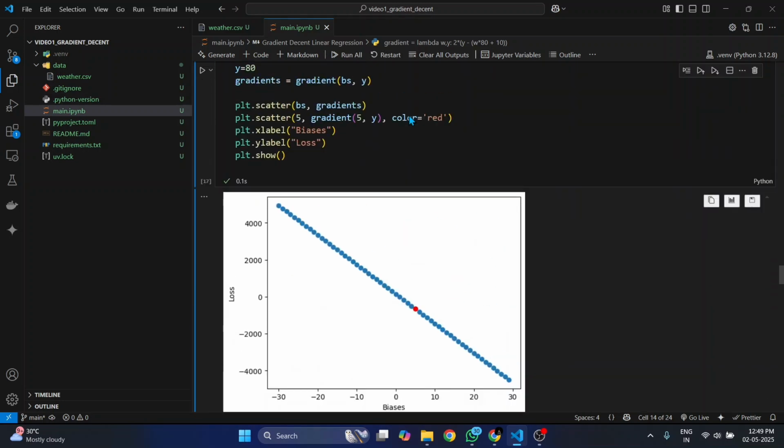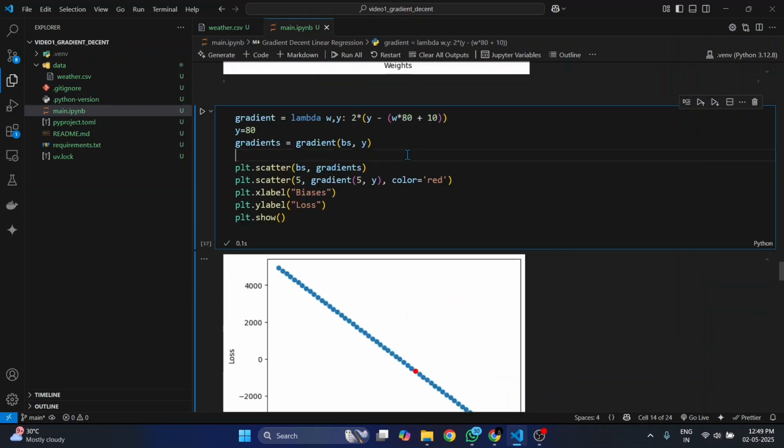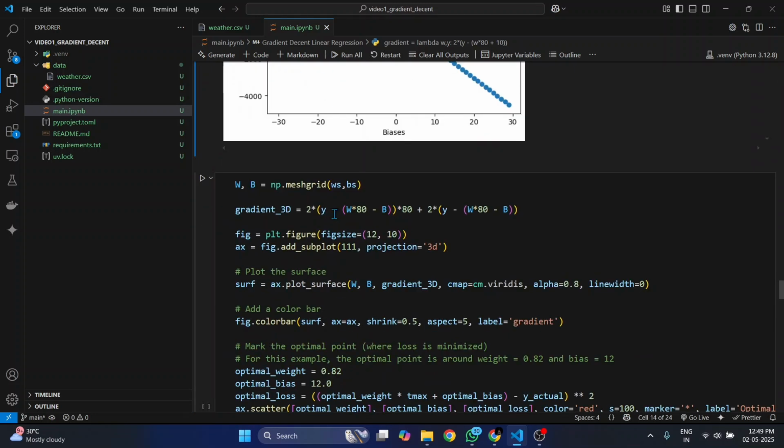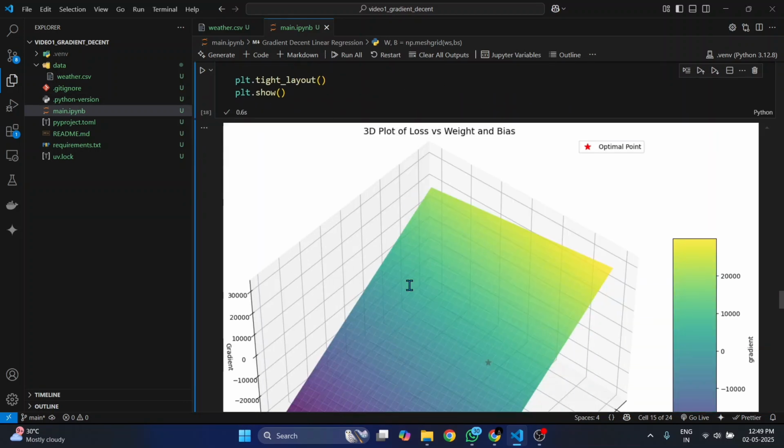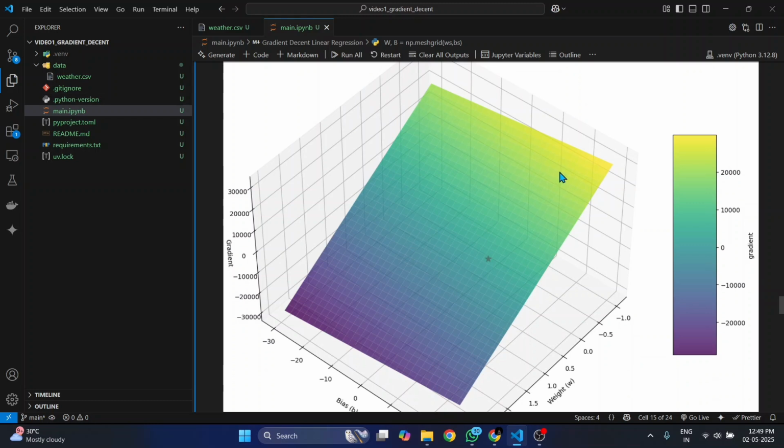Now, as I have told before, this is only for bias keeping the weight as constant, and the previous one is only for weight keeping the bias as constant. So what we will do is plot the 3D curve here, and when we see the 3D curve, let it load. Yeah, see what we can see. This is our gradient slope.